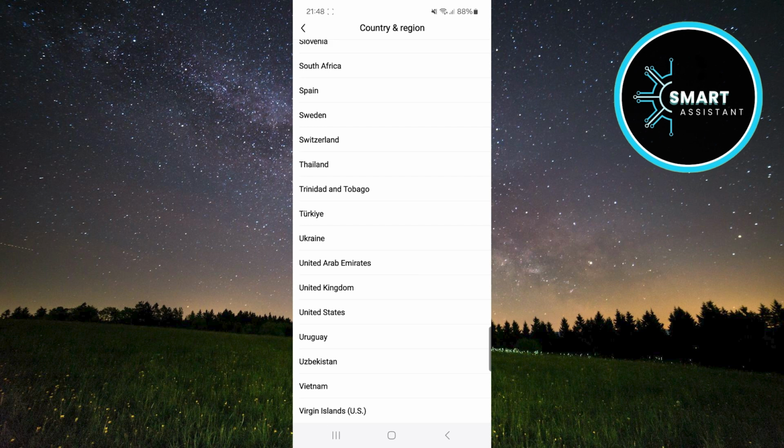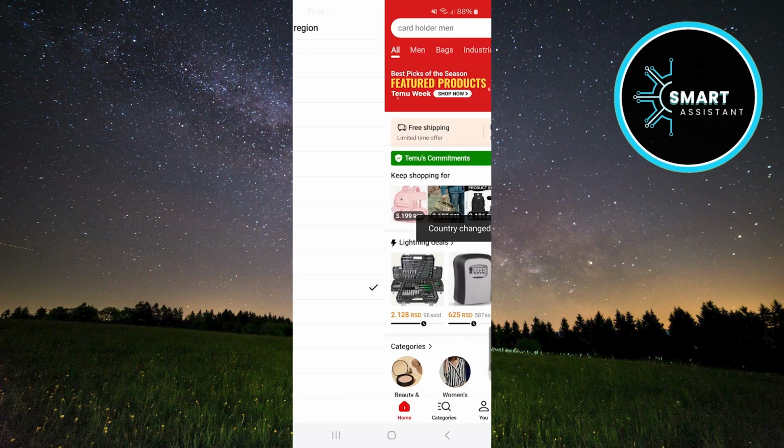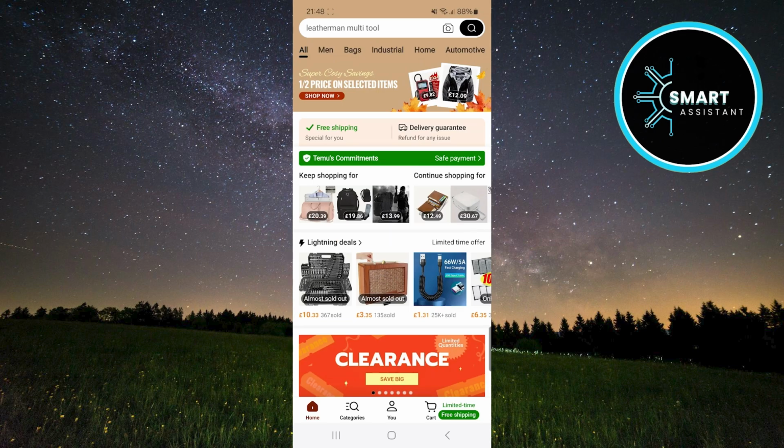So, now select your desired region, and then in the pop-up window that appears, tap the Switch to button to change to the selected region. And that's it. I hope you found this video helpful.